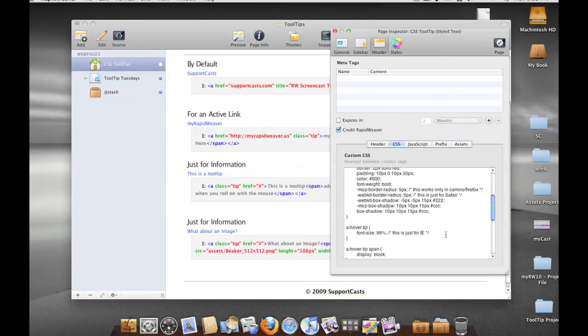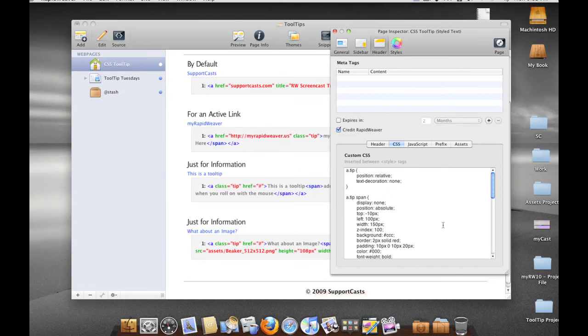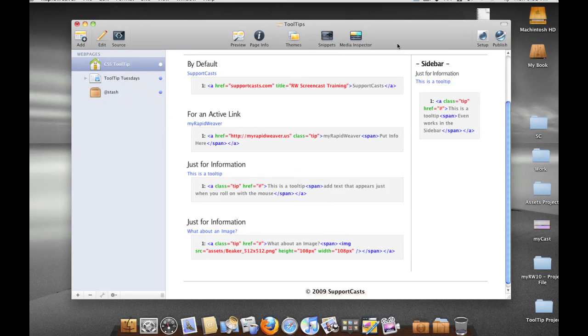This is a really quick tip and trick that you can use to style up the various links in your website. However, the reason I wanted to go over this is because there was a request for tooltips, and I felt this was a great way for us to launch off ToolTip Tuesdays.